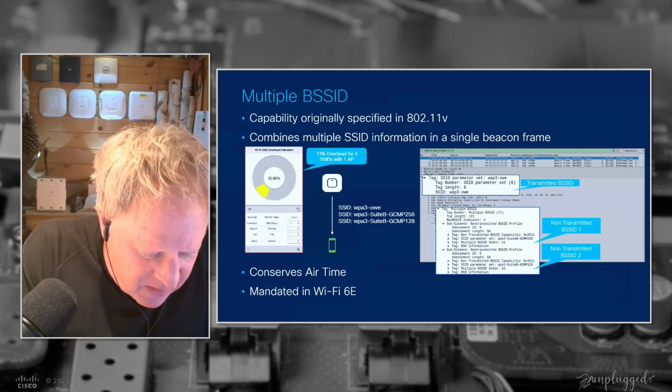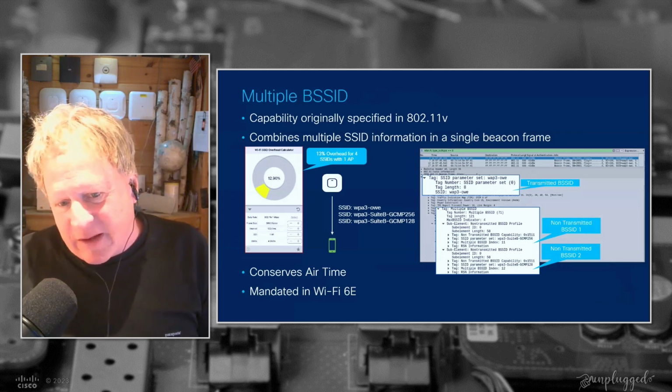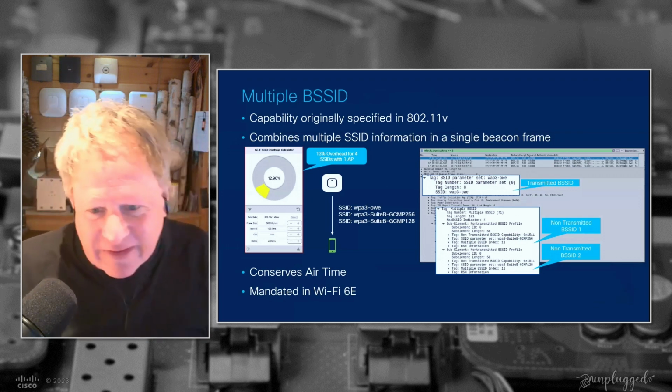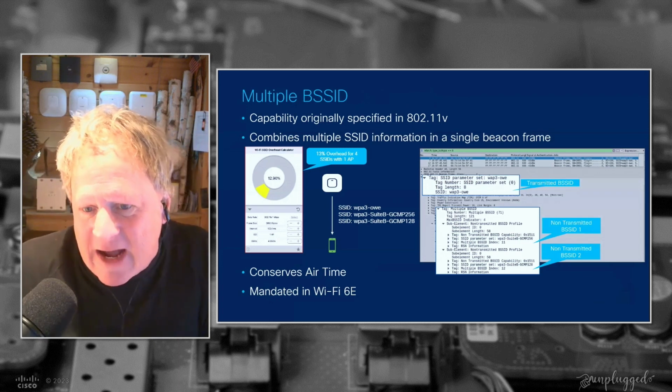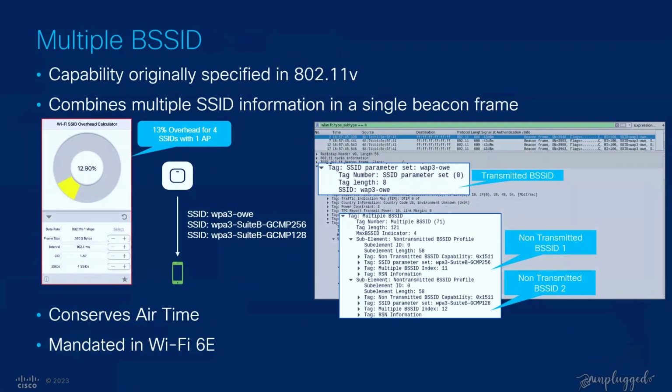And the other thing is that I want to kind of draw your attention here to an aggregation method that we're using to try to reduce this. And it's shown here nicely. We've got a slide showing some packet captures. And at the top, you can kind of see what we're calling the transmitted SSID. And what that does is actually it carries multiple SSIDs within one beacon. So now, instead of advertising all these beacons separately, we've kind of aggregated them into one. And you can see there's a non-transmitted BSSID1 and a non-transmitted BSSID2. These are actually additional beacons that are being aggregated or combined into a single beacon.